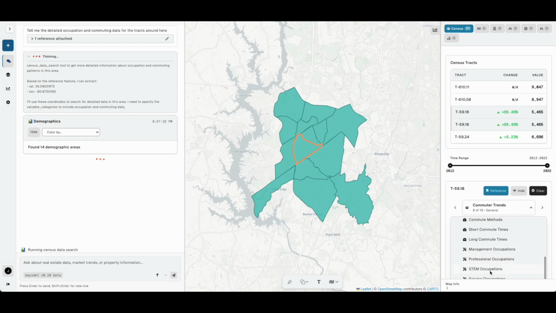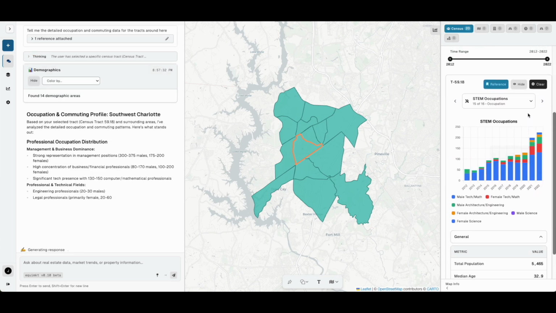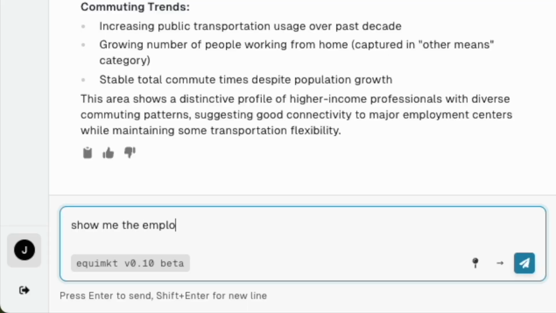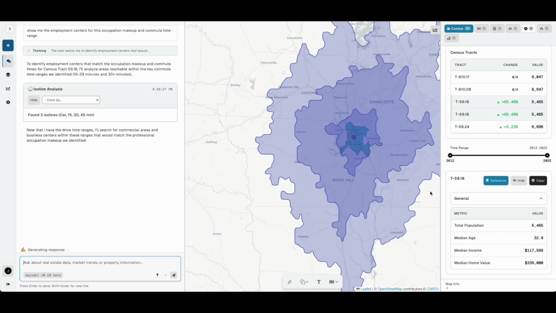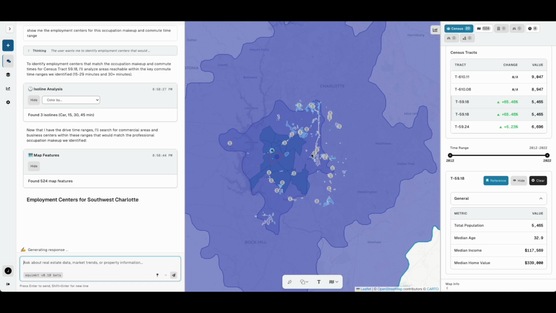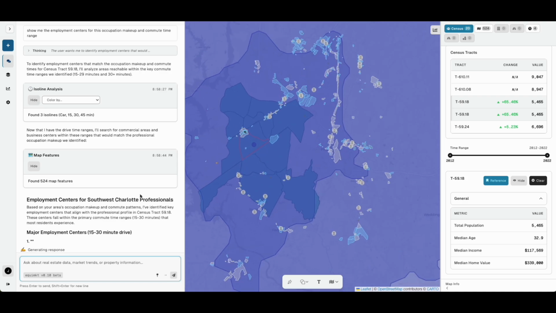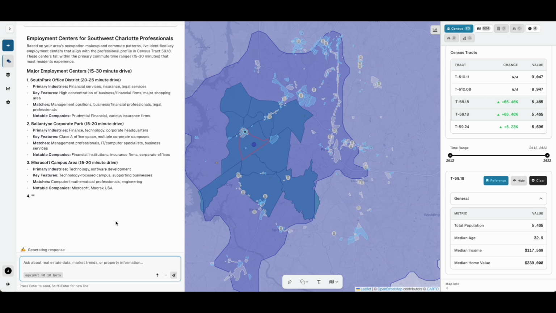It looks like there's a range of occupation categories, so I'm going to click in to get a little more granular view. So we follow up and try to figure out where the likely employment centers are. I'm going to look through the 15, 30, and 45-minute driving radius tool and also do a broad search for commercial map features. That looks about right. We have South Park, corporate partners, and Microsoft.